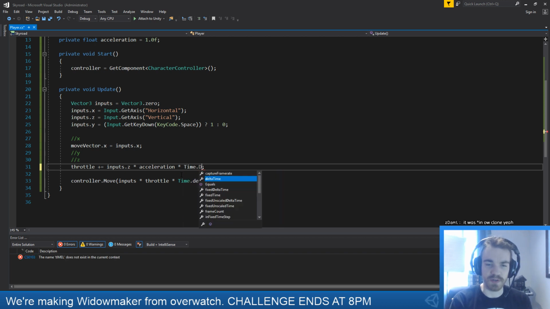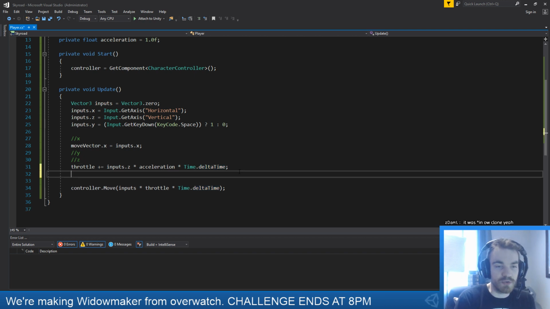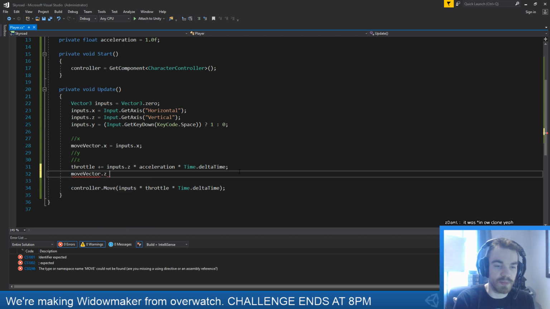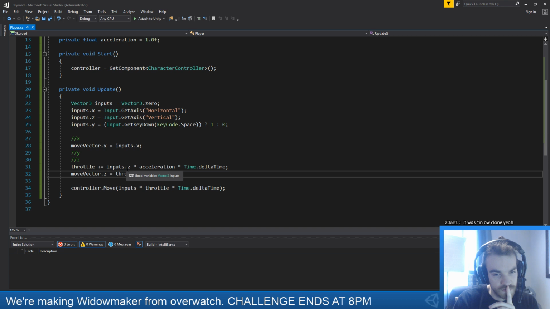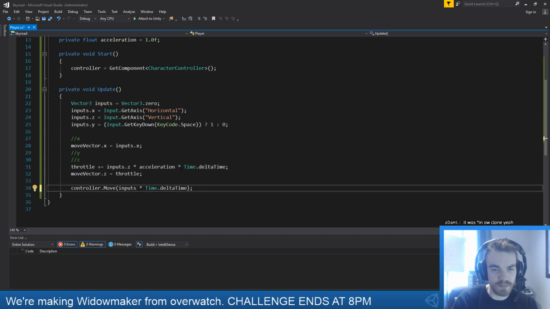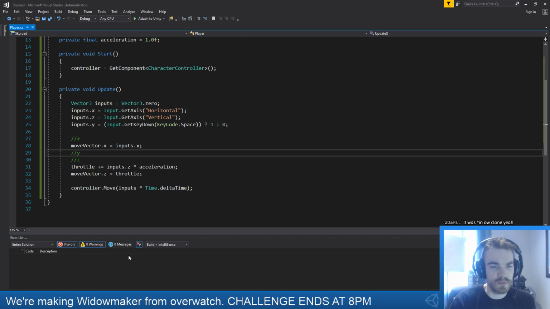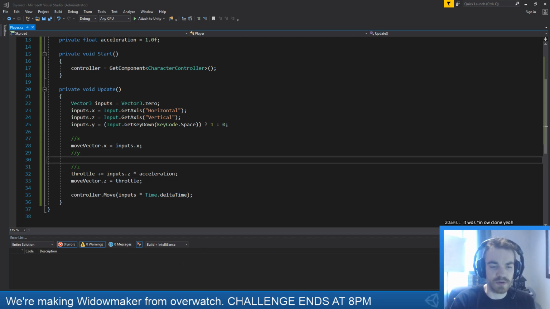Of course, you always do the time delta time, making sure you don't mess that up. And then finally, we replace move vector z by the throttle. Oh, okay. I shouldn't really multiply that here. I keep it for down there. Okay, let's try moving left and right. See if it works. Actually, up and down. That's what I meant.